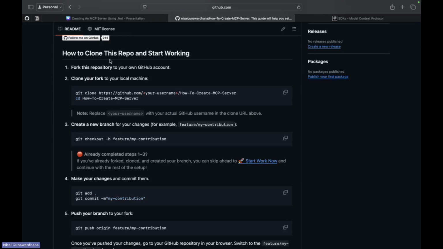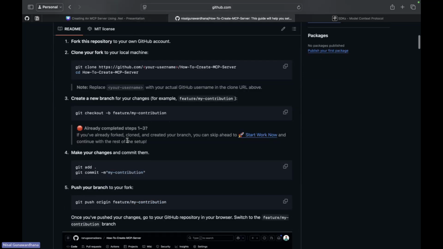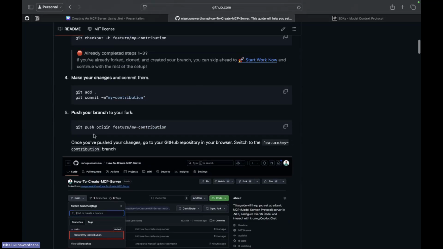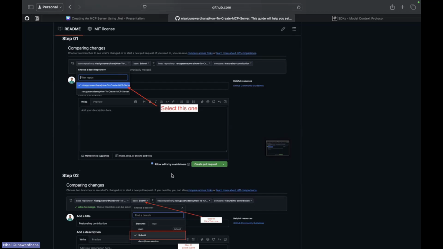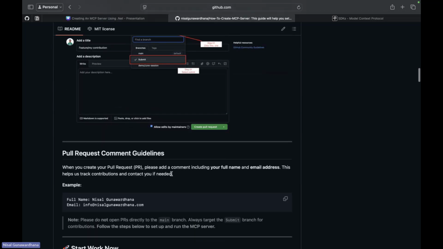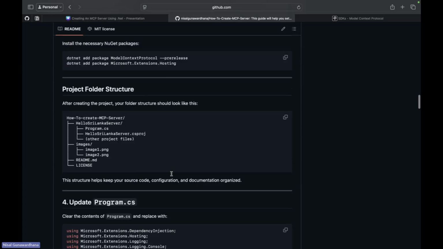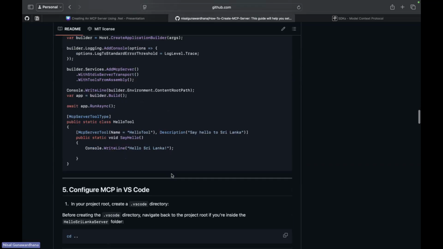You have to fork this repository, clone it, then create a new branch and start developing the MCP server using .NET. If you are not familiar with .NET, guys, it's not a problem. This is just a small piece of work, and all the source code is available in this repository, so you can try out this MCP server.